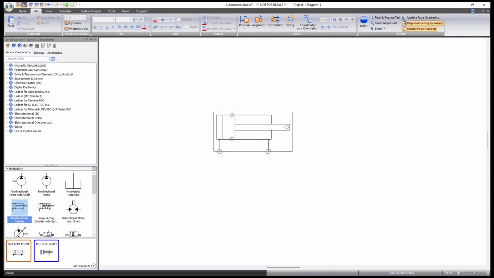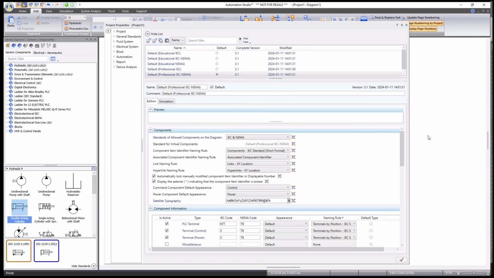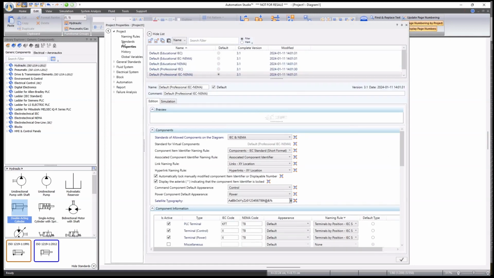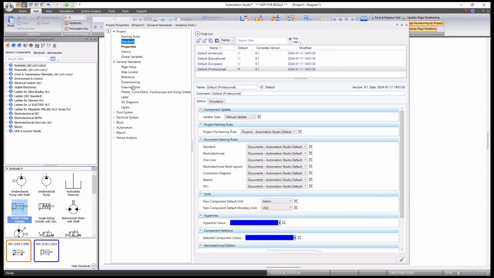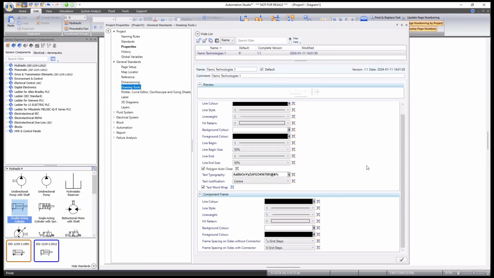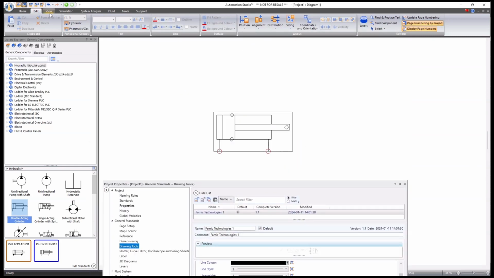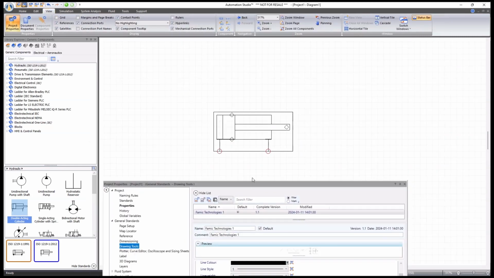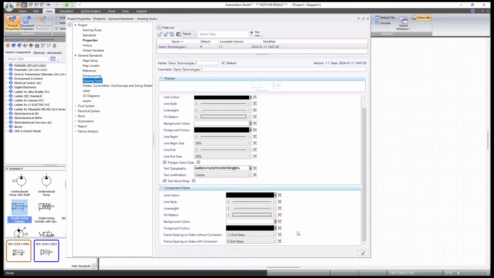This is defined in the project properties. In the drawing tools, we have here a section for component frame. So this is the line color, line style, fill pattern, and the spacing that I mentioned. So the spacing around the frame is half a grid spacing, which is what we see here. If we just turn on the grid, we'll see it. So we have half a grid around the component, and then on the side with the connector, it aligns perfectly. So you can set this up to be whatever default setting you want.